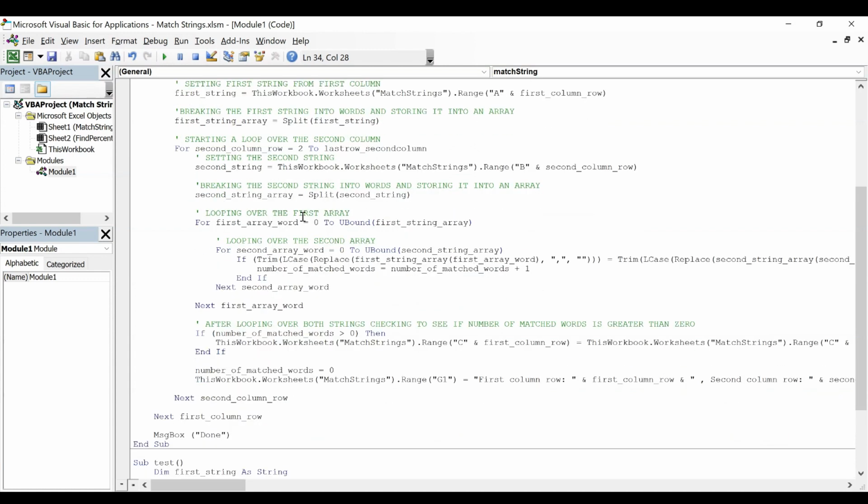So we loop over the first string array. Because it's an array, it starts from zero. So zero to, and UBound basically gives you the upper index of the array. So from zero to the end of the array. So if you have two words in a string, UBound will show you one, because zero and one, that's two, right? So here we're looping over the first string.